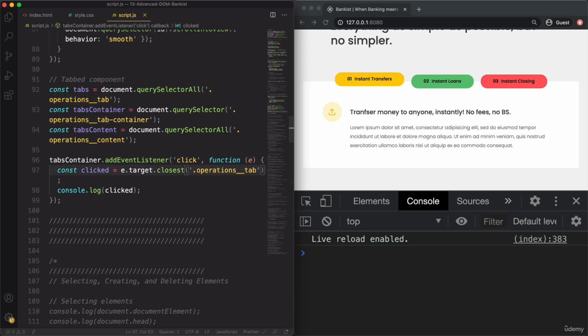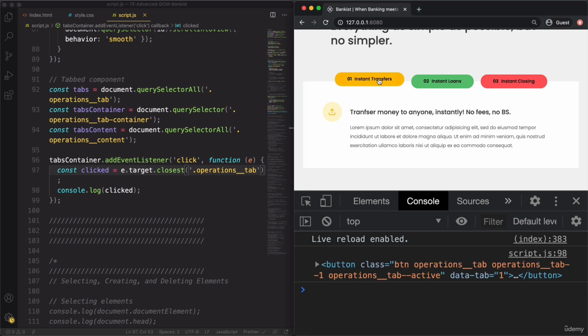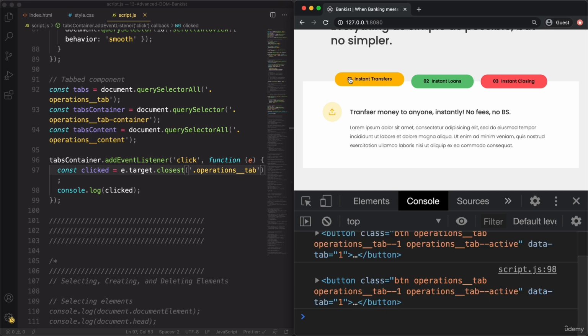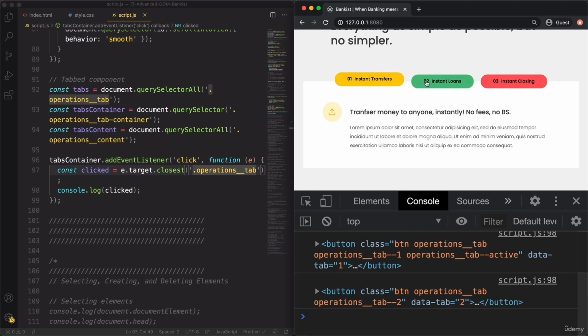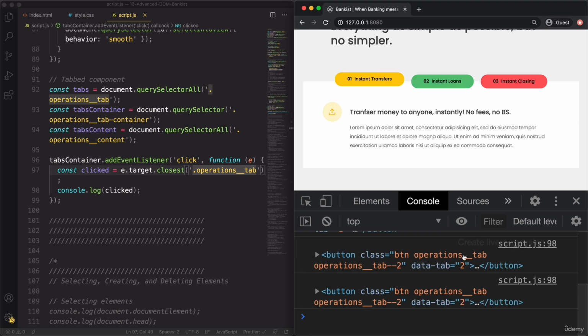All right, and this should actually now fix our problem. So let's see. When we click the button itself, then we get the button. And when we click the number here, so the span, then we also get the button, because now it finds the closest parent with this class name, which indeed is the button itself, so the tab. And here we get the tab number 2, as you can see down here. And here we get tab number 3. Great.